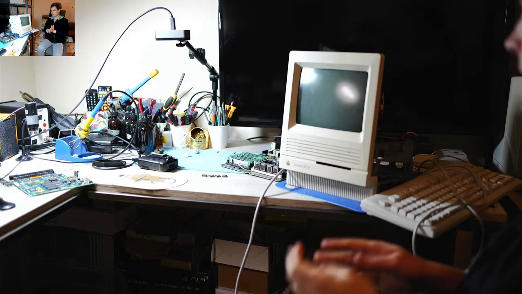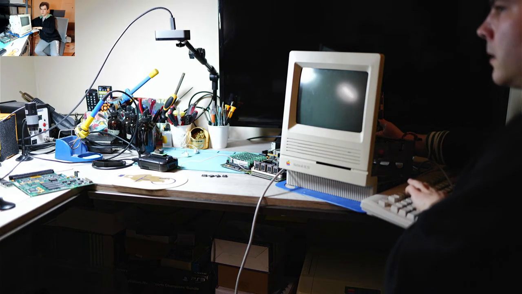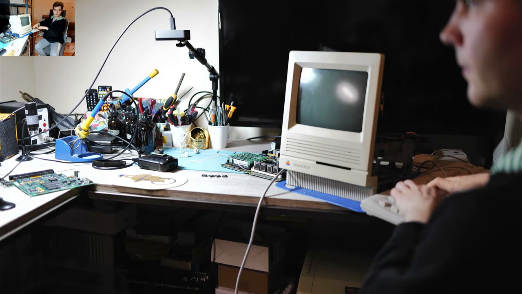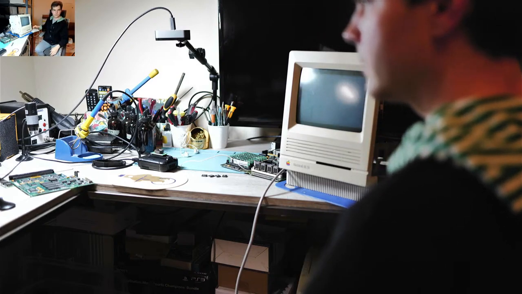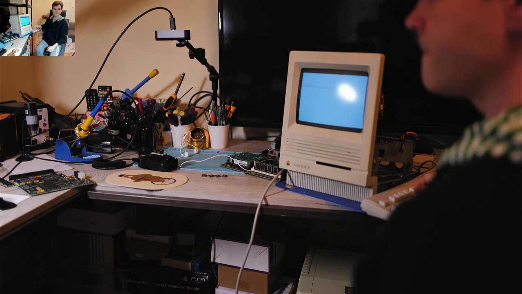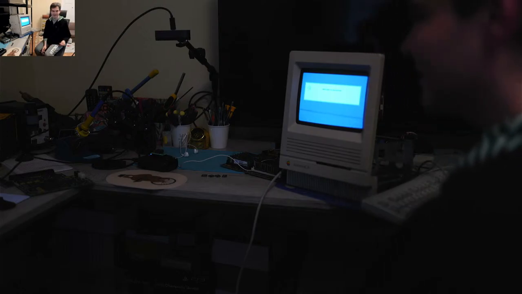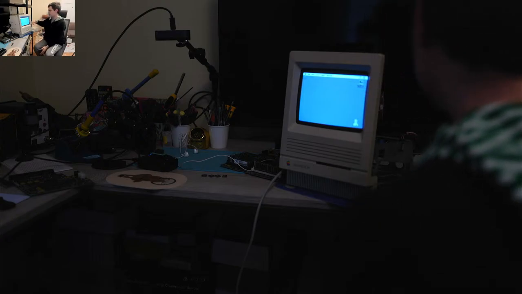Mac Classic, use Command Option XO. Okay. Alright, so let's see. So hold down R, turn on. So much glare. Holding down R. Oh, cool. It works. Woo. It boots. That's not what I intended to do today, but that's super cool.